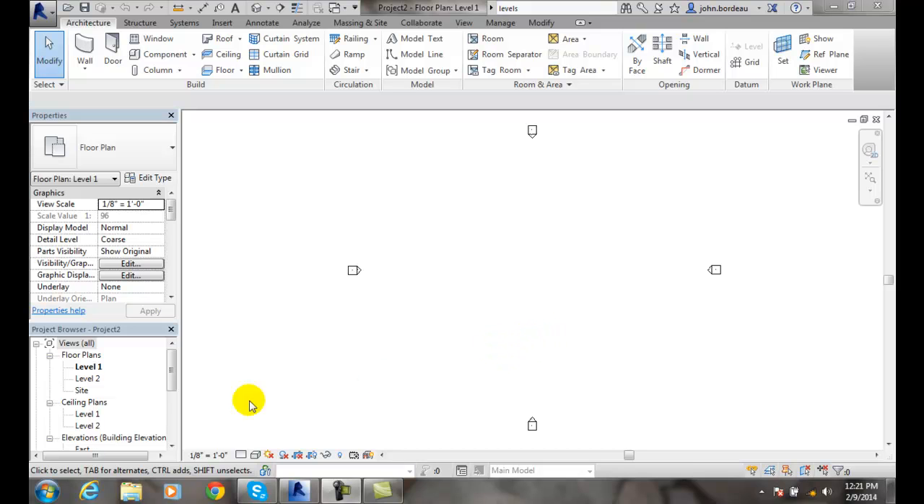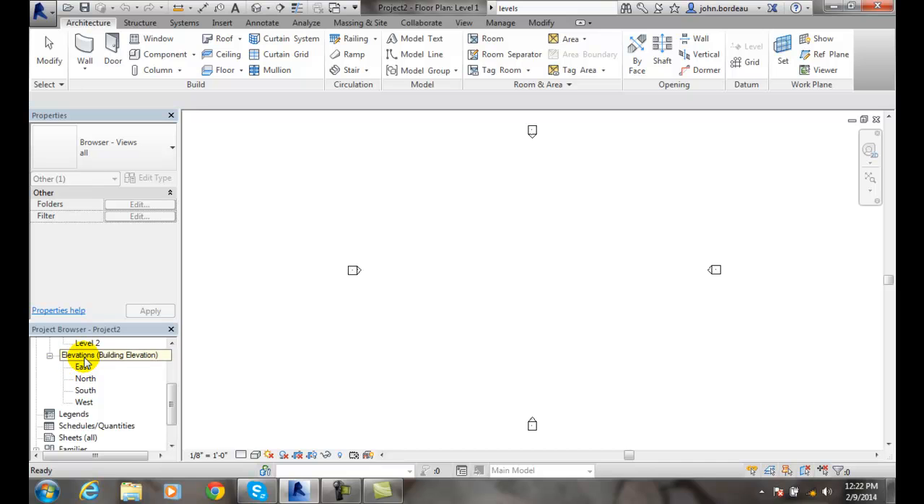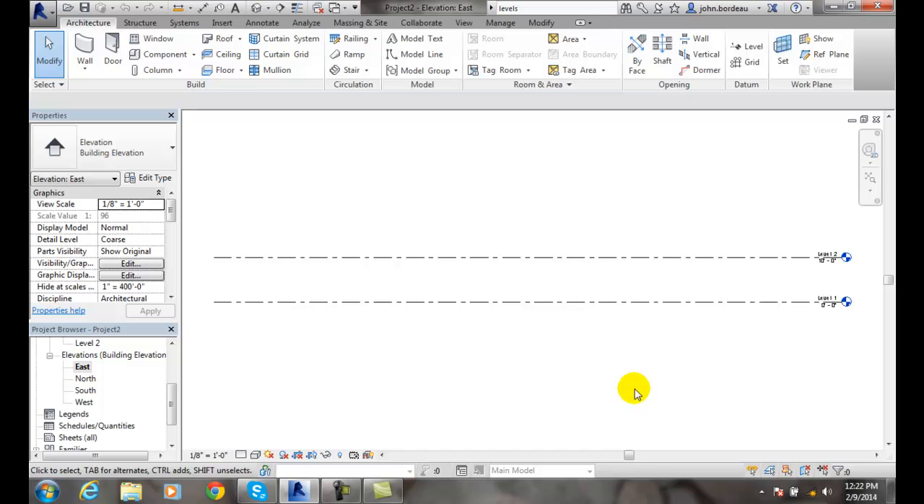Adding levels. First we need to go to our level, and we got to come down and find a particular level that we want to go into, but we have to do it in a section view or an elevation view. So I'm coming down here to the elevations in the project browser. I'll just click on east and you'll see that I have two levels here.